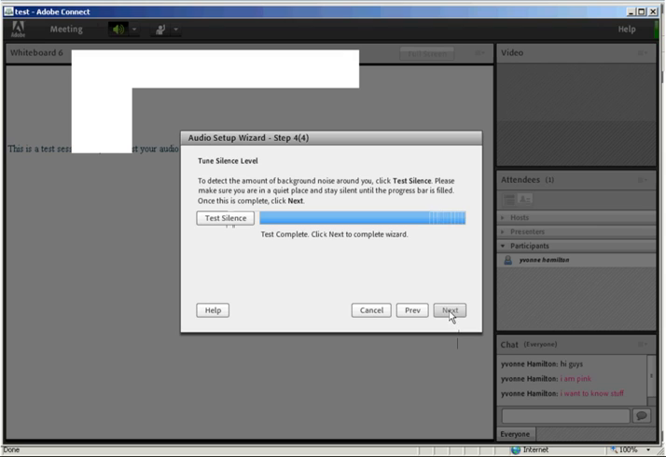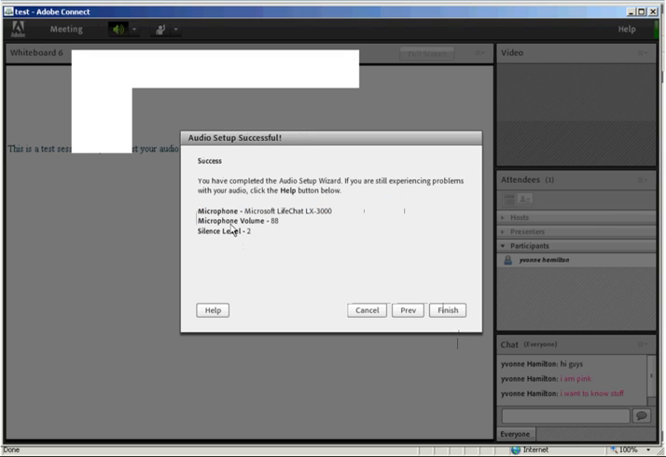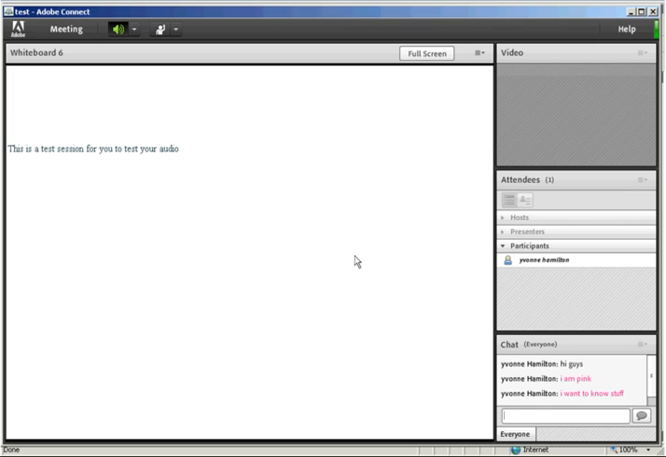Cool. Once that's completed, that's just testing how much background noise there is. Click on next and it says it's successful. It's picked up your microphone. It's set a silence level on how much background noise it picked up. Then you go finish. So at this point, because your microphone was working, you could hear volume, you should be okay to communicate in the chat.